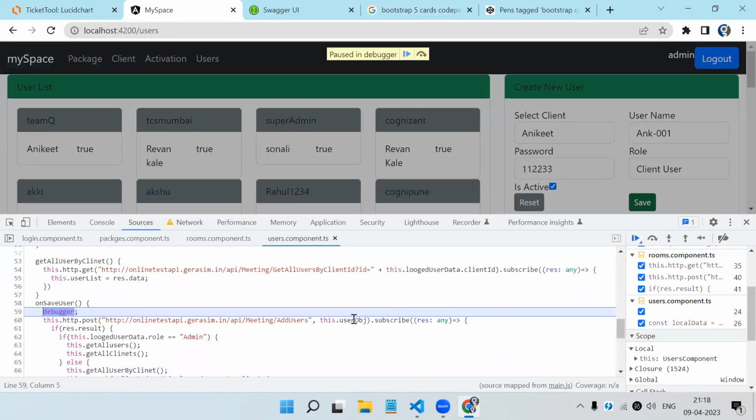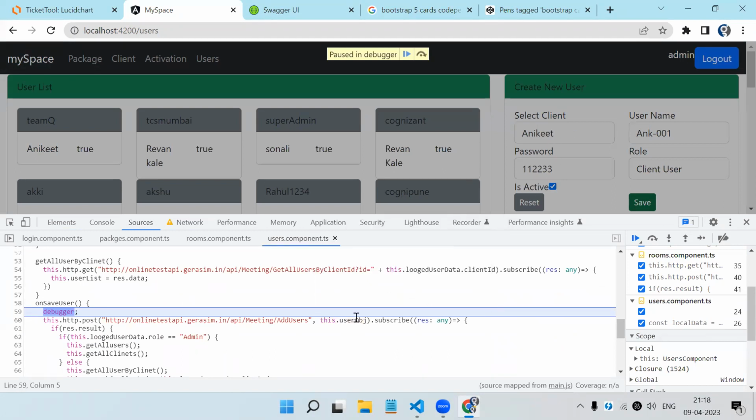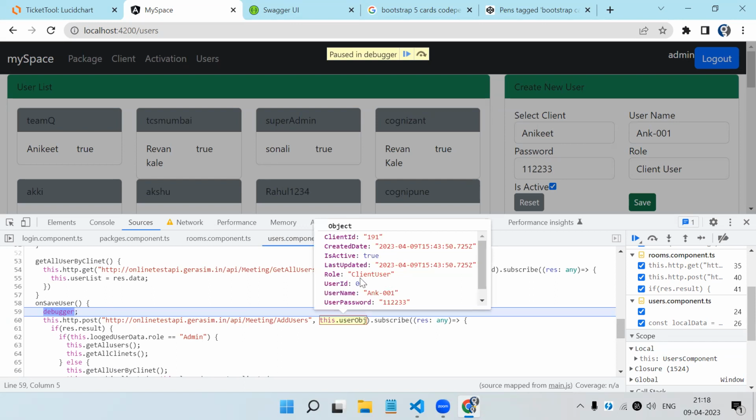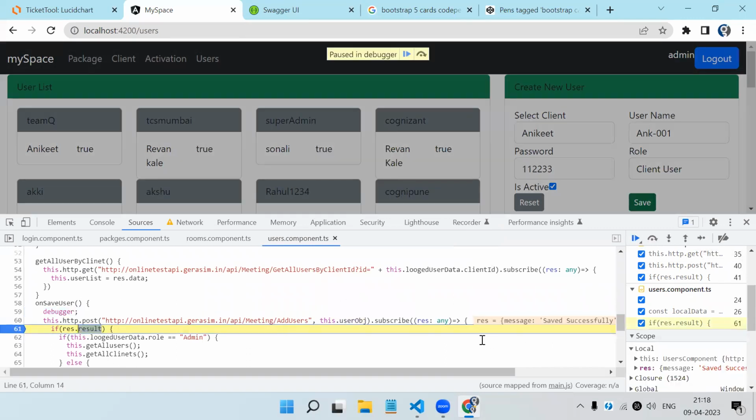See, now in the user object, we have got the client ID as 191. So for Aniket, we might have the client ID as 191. Then role is also selected. Just for user ID, we are sending 0 because this is the primary key, right? So let's add a debugger in subscribe. Let's continue. So in result.result, we have got true.